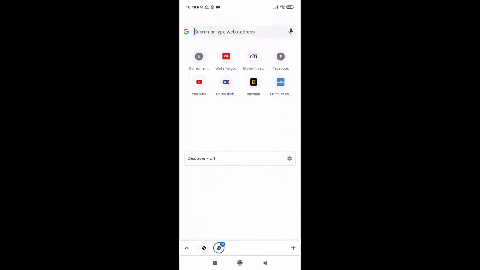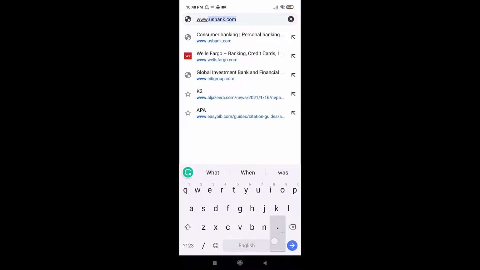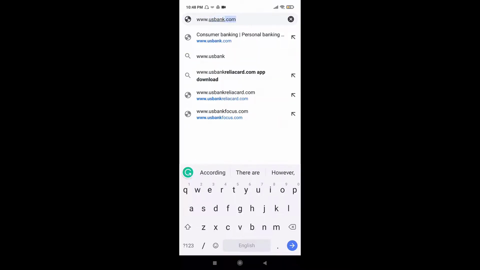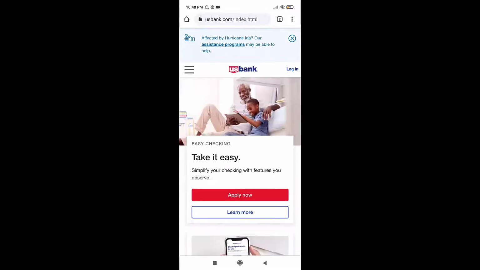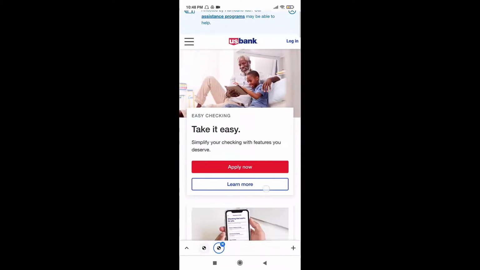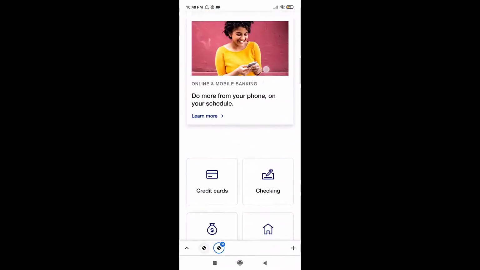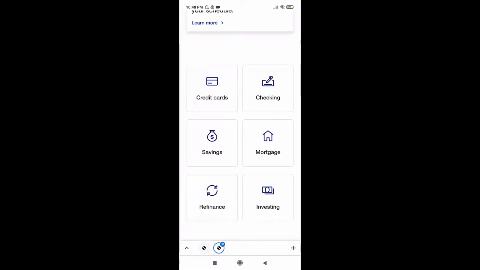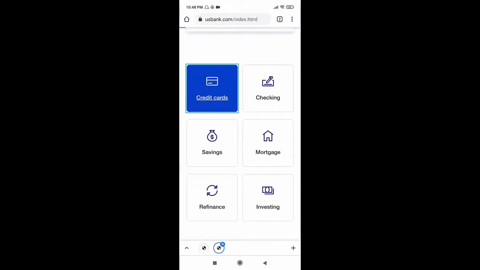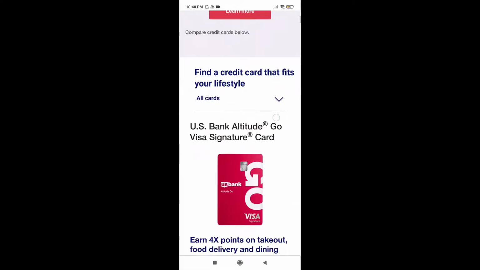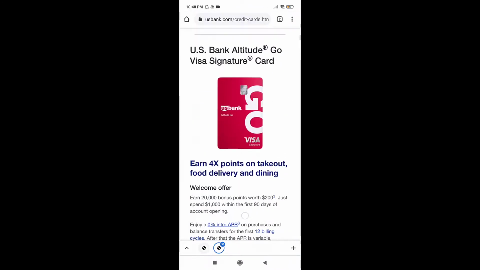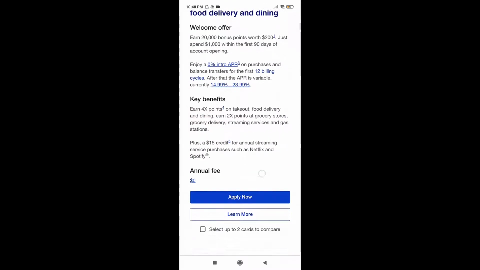After you open up the browser, search www.usbank.com on your search bar. This way you'll directly land on US Bank's website. Then scroll down and there you'll see the option of credit cards. Tap on it. Here you'll see various credit card options. Compare them and select one according to your preference.